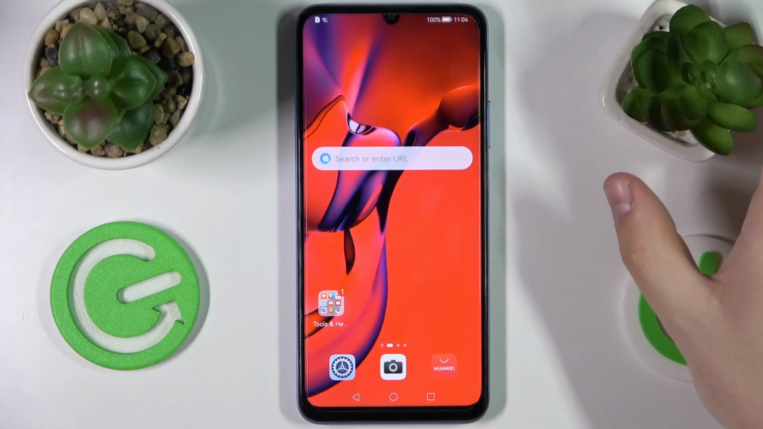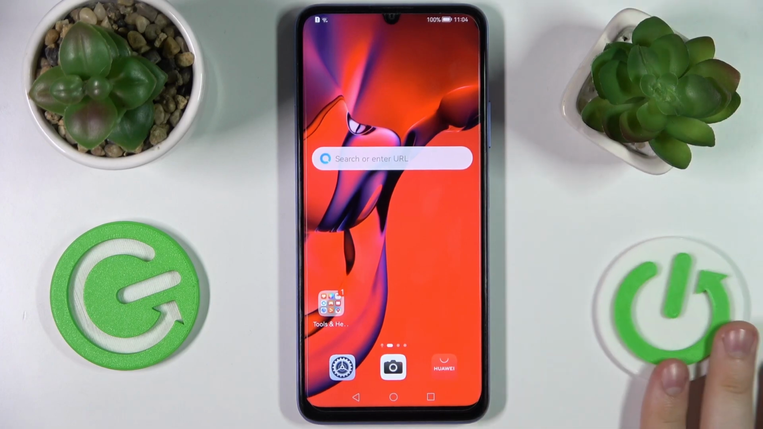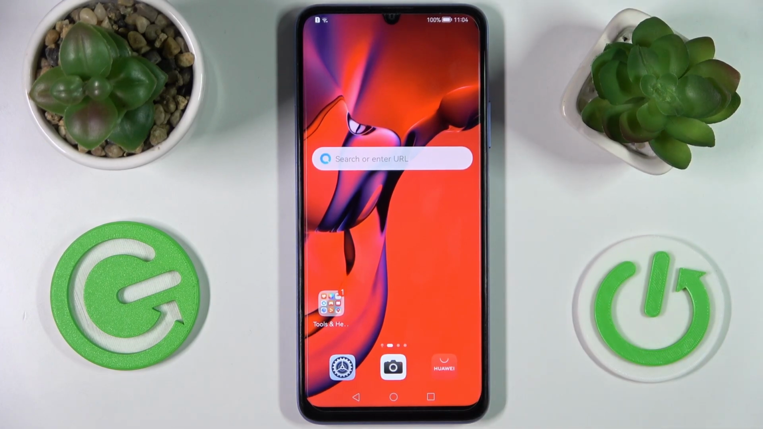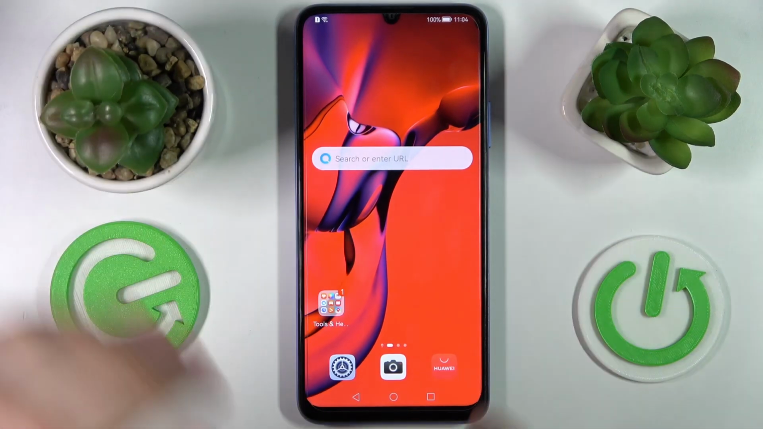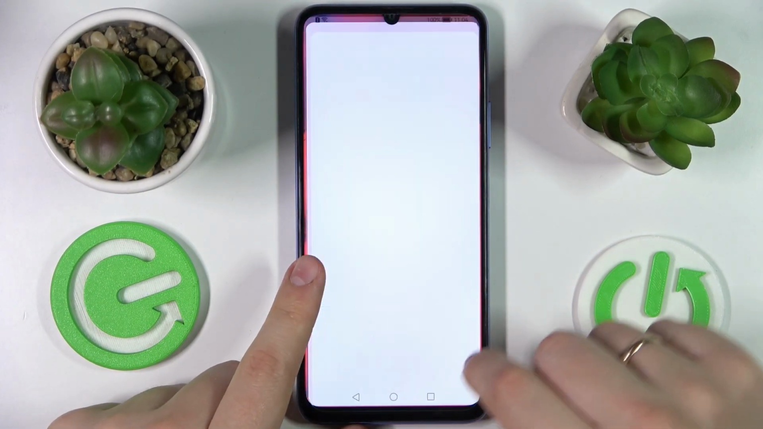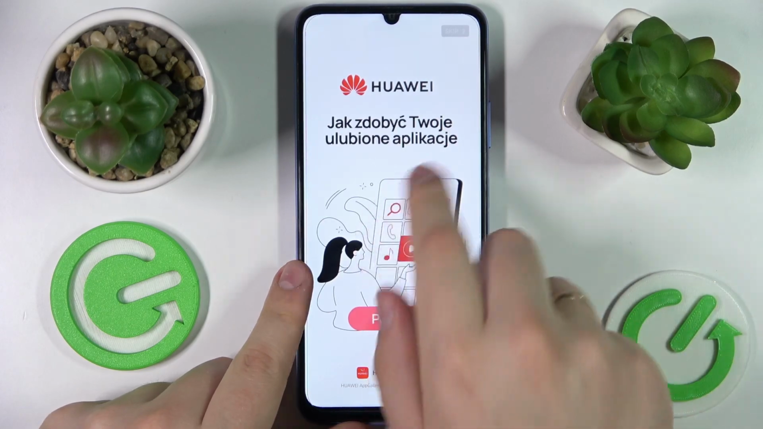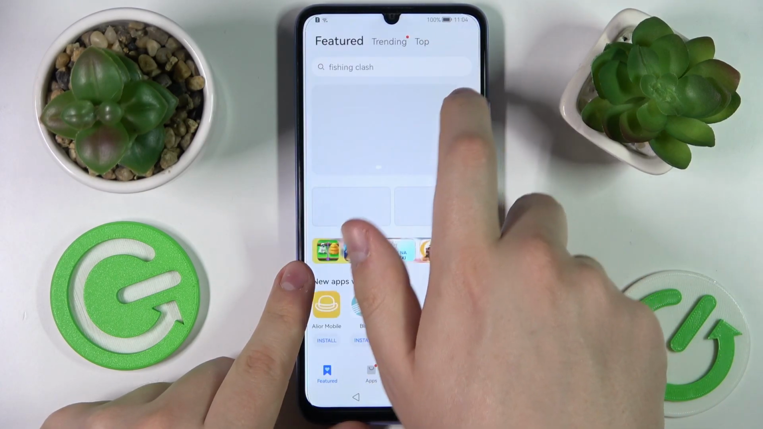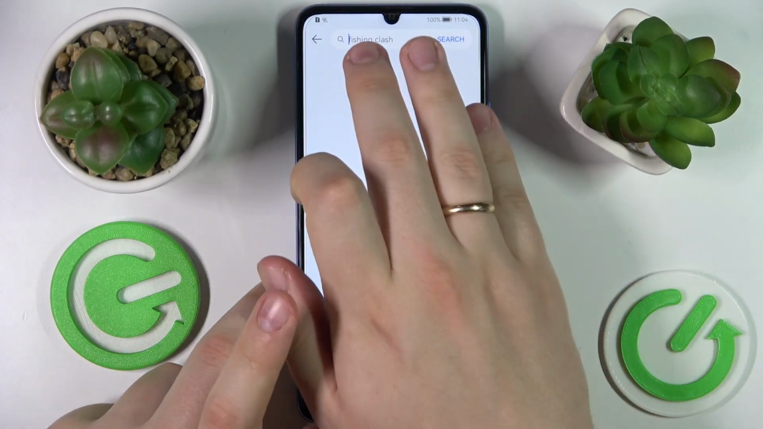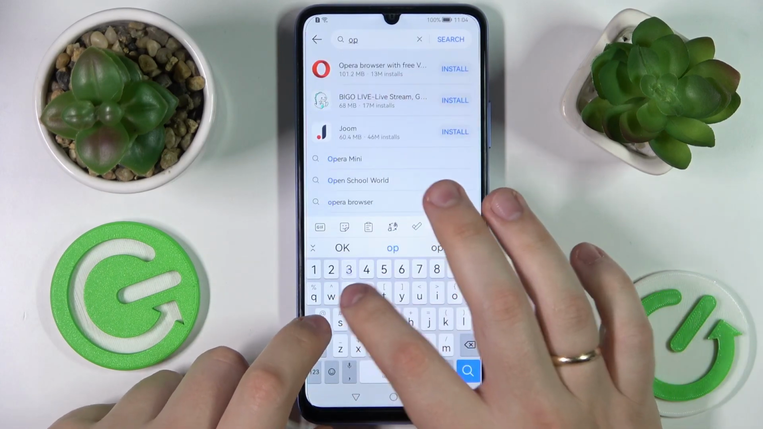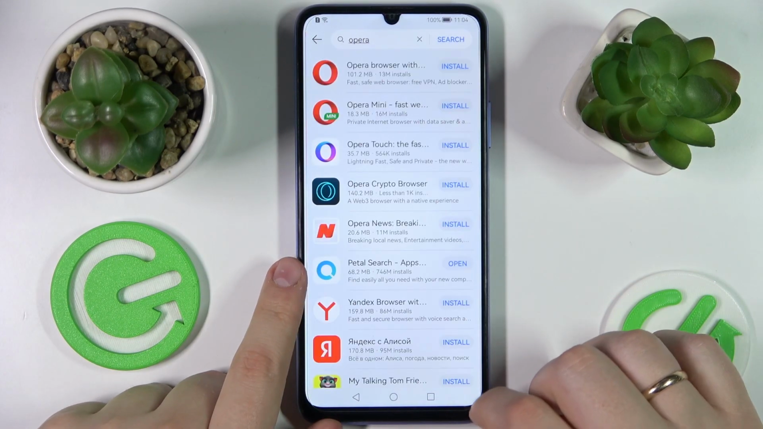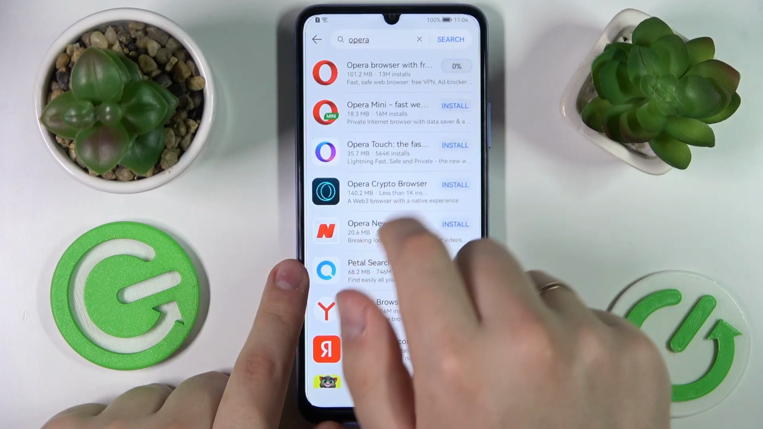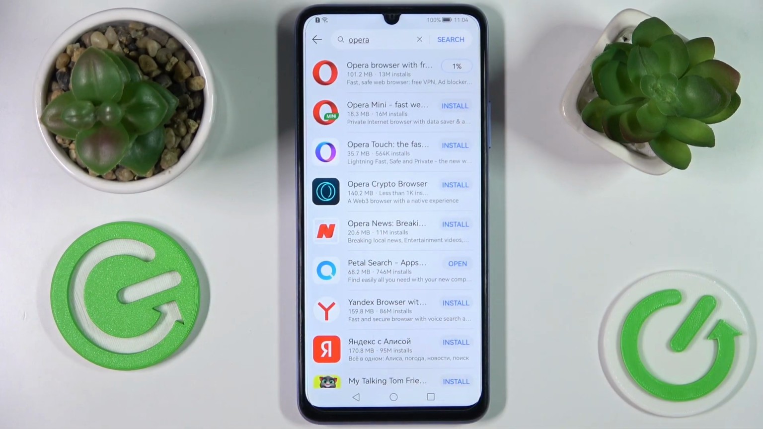Everybody, today in front of me I have a HUAWEI Y70, and in this video we would like to demonstrate how you can download and install the Opera browser on it. So first of all, you would like to launch the HUAWEI AppGallery, skip the ad, next at the search bar type in Opera. Once the needed app is found, click on the install button and wait for the app to get downloaded and installed respectively.